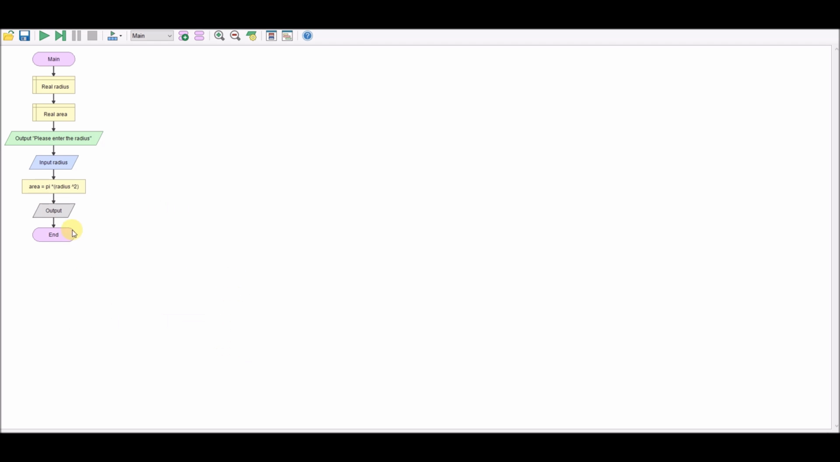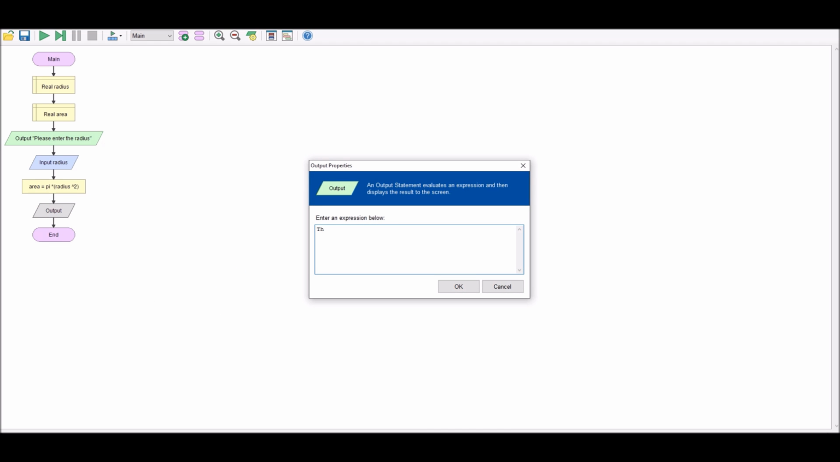So we'll output it, and we'll say, speech marks, the area of a circle with the radius ampersand radius ampersand is ampersand area. So the ampersand is where we're joining the variable onto the string. No, area. There we go.